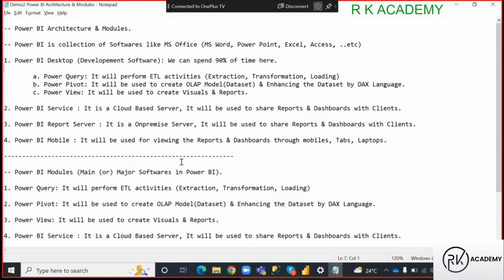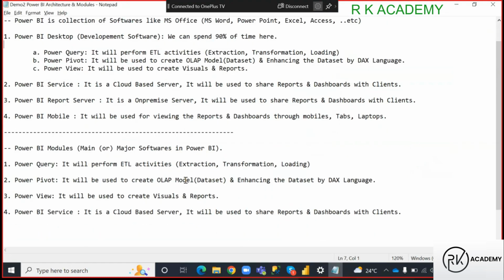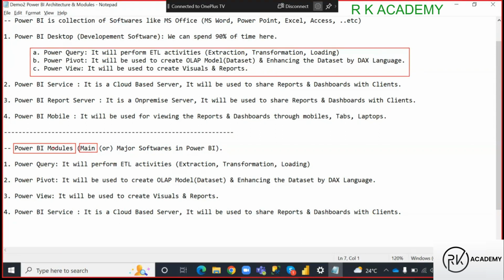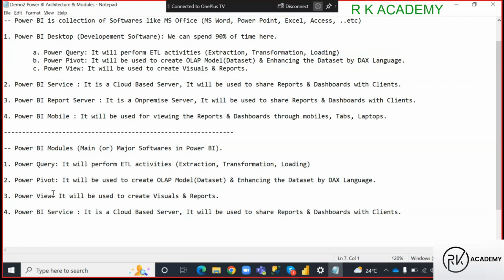Before that, here see, guys, Power BI modules. What are these Power BI modules? Modules are nothing but components. We can call them components also. We have multiple softwares in Power BI, right? Out of those, how many softwares can you see here, guys? Major ones are here. The main categories are 4 out of them. We have some subcategories also, sub softwares also. Out of all these, what are the major ones? That is nothing but these, guys.